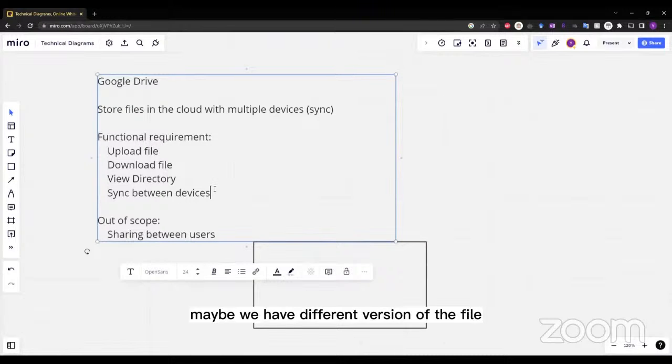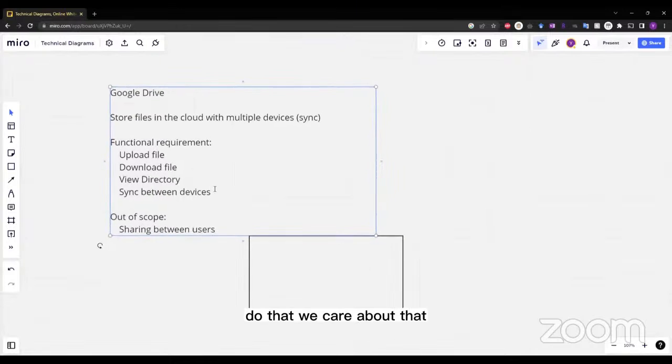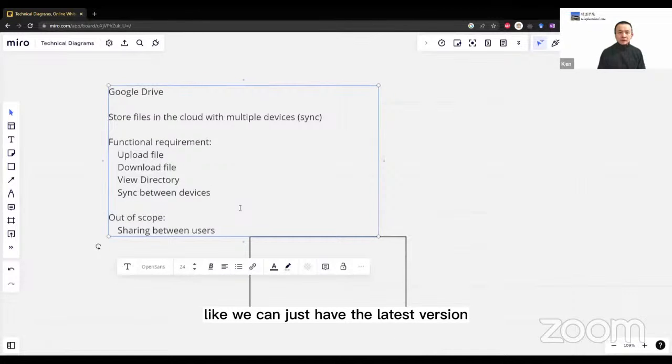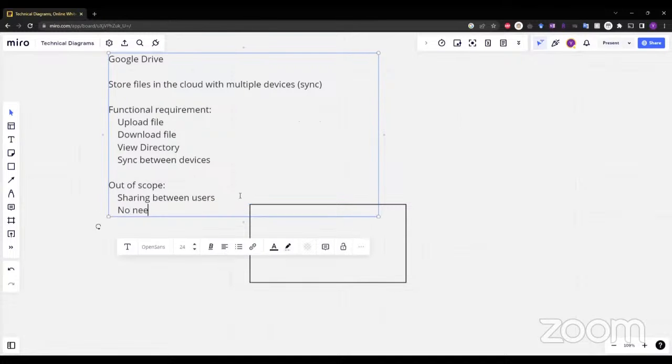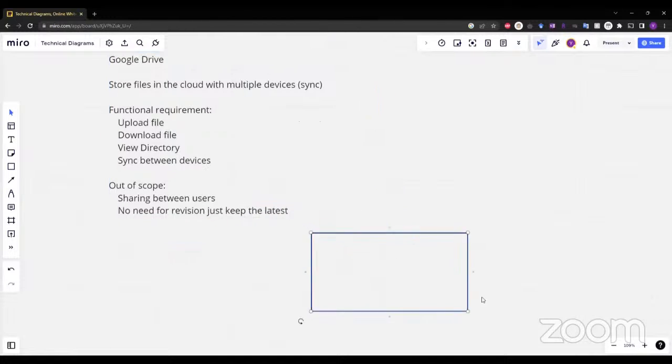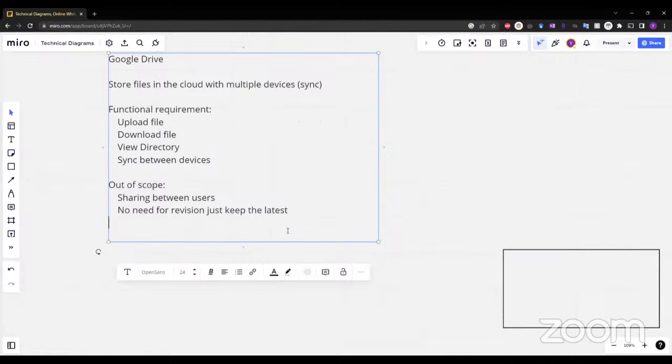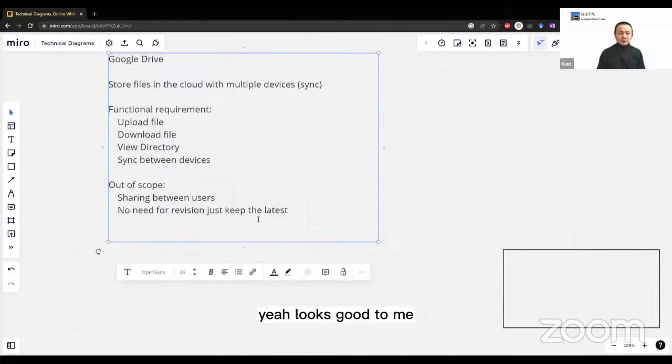How about if we have different versions of a file? Do we care about that? We can just have the latest version. Just the latest version, right. I'll look over to you for the functional requirements, the core functionalities that our drive will provide. Yeah, looks good to me.